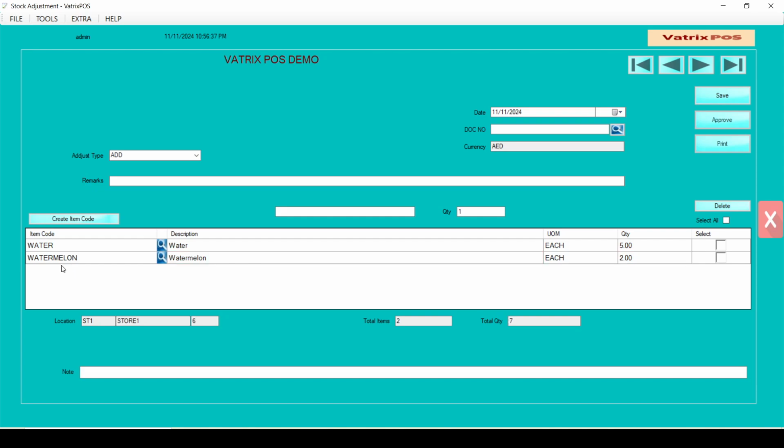You can also bulk import items using Excel by going to extra, and you can import item details using barcode. For that, select bulk barcode from Excel. Also, you can import by using item code. For that, click on bulk item code from Excel.